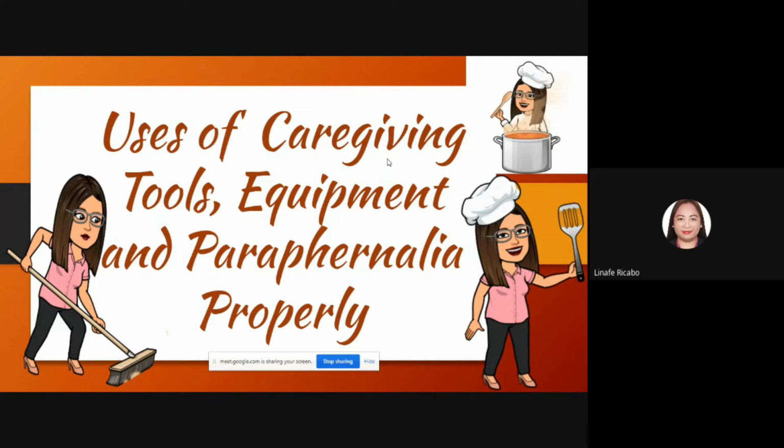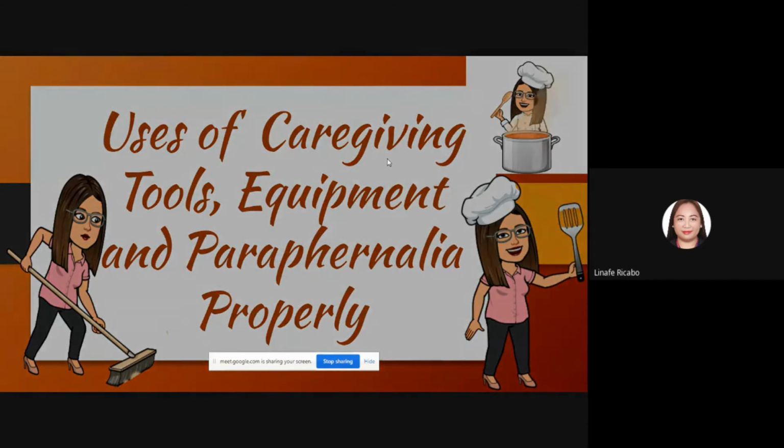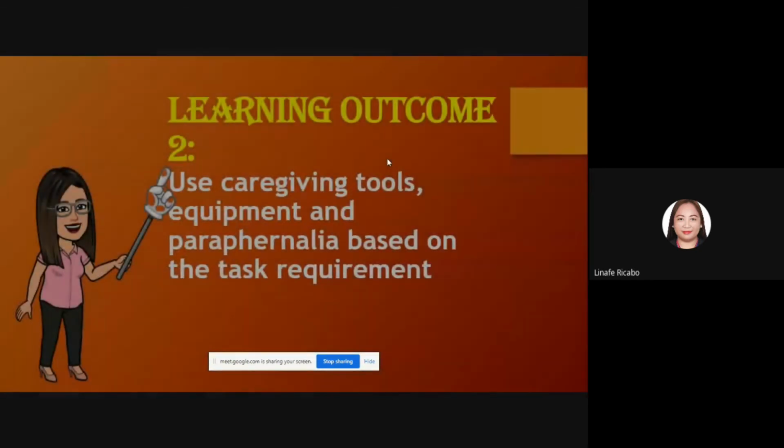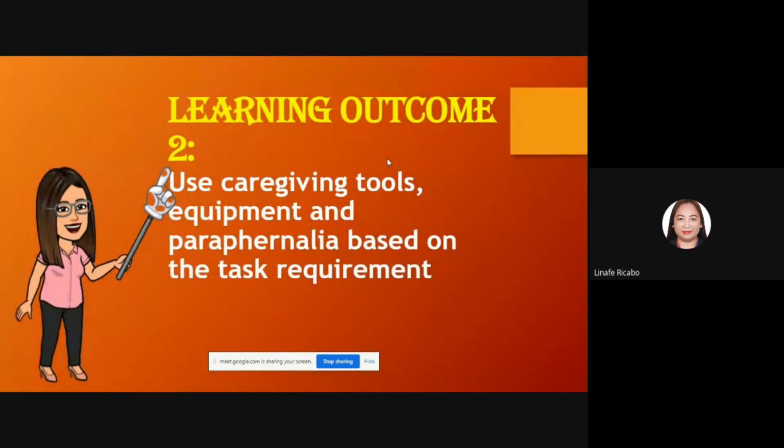tools, equipment, or paraphernalia. Okay, so for this week we have uses of caregiving tools, equipment, and paraphernalia properly. Okay? So kung last week na-identify na natin yung classification, ngayon naman malalaman natin how can we use those caregiving tools, equipment, paraphernalia based on the task requirement. Okay? So malalaman natin ngayon what will be the step-by-step procedure on how to use the different tools or the common caregiving tools. Okay? So please take down notes and the important points that I will give to you during the discussion. Okay?